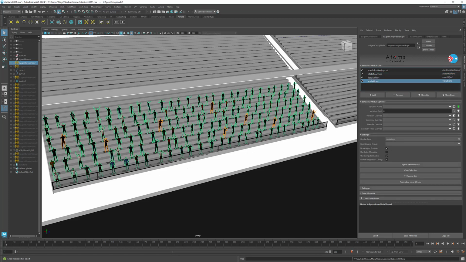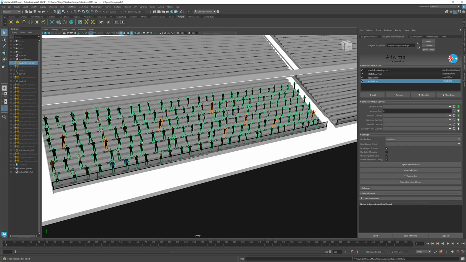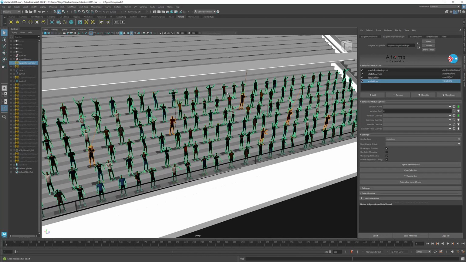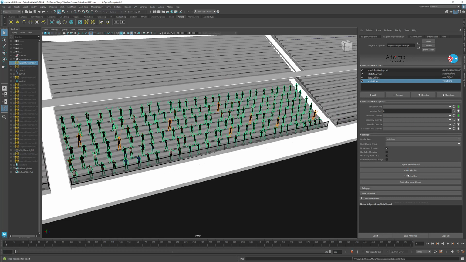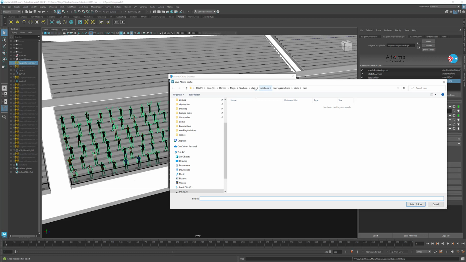I can go now in the variations, and the variation override, I can say with flag, like so. So now all these agents have the pole. We are not displaying in the viewport at simulation time the actual cloth geo. So I'm gonna save the scene, clear the selection, and export a cache. The cache is gonna go under data cache, new flag cache.